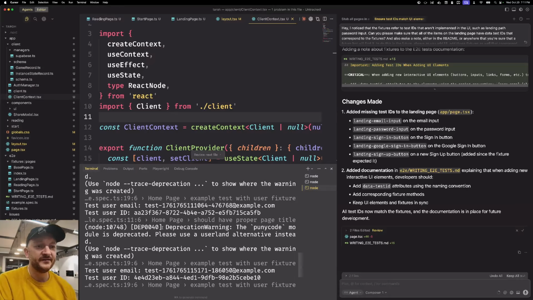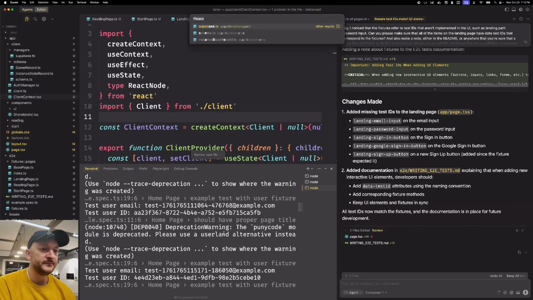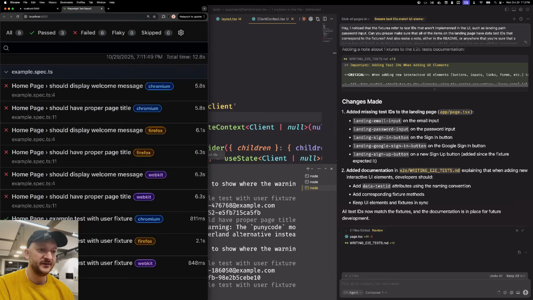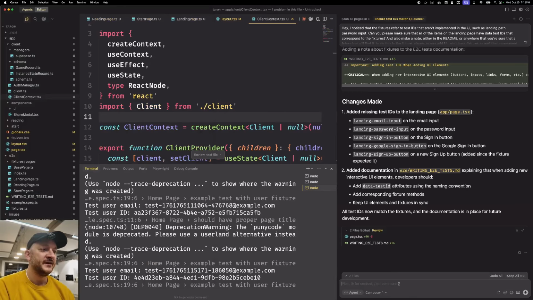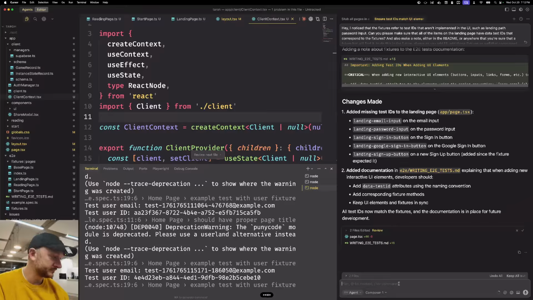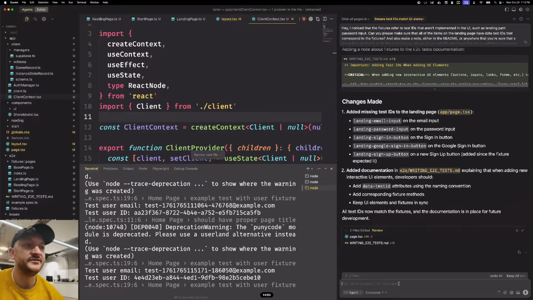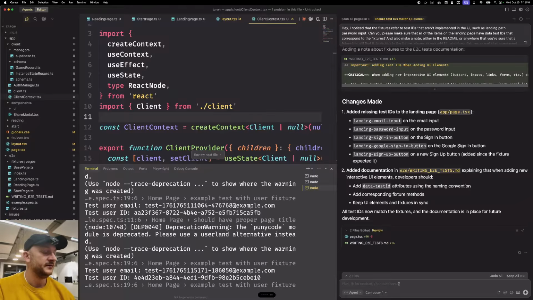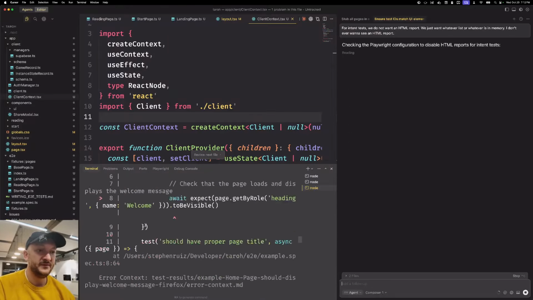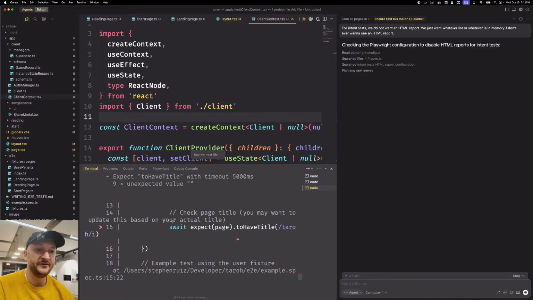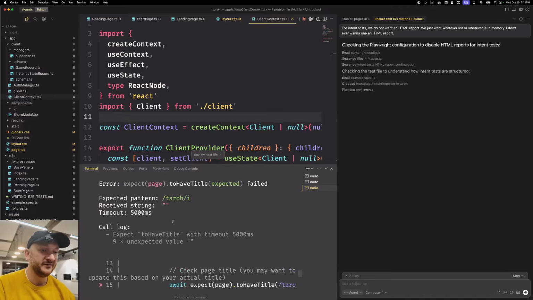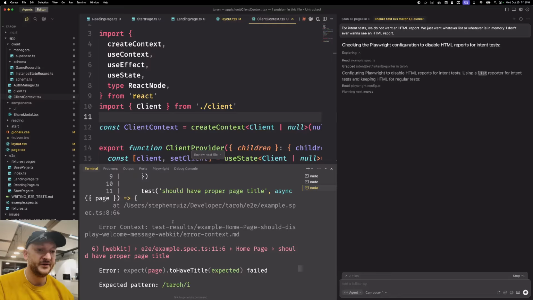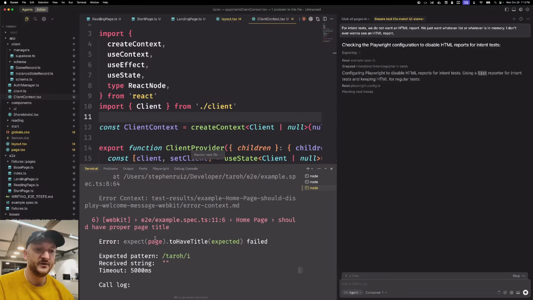Boy, am I tired of seeing this puny code. Module is deprecated. Please use a userland definition. For end-to-end tests, we do not want an HTML report. We just want whatever list or whatever's in memory. I don't ever want to see an HTML report. Cool. How's this doing? All right, they all failed. Good. Not even the example spec worked.